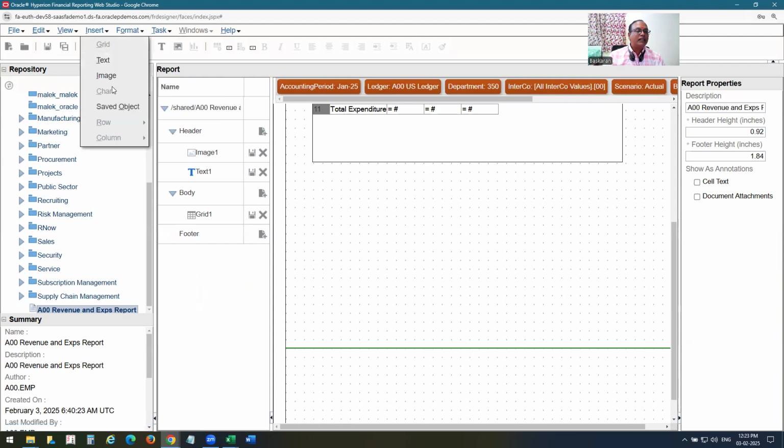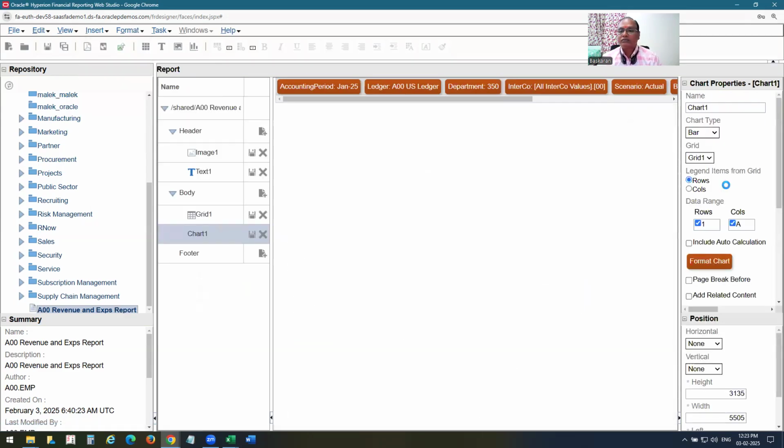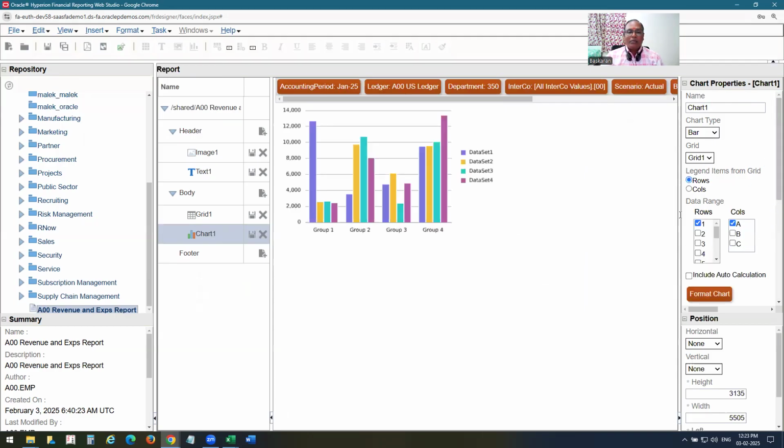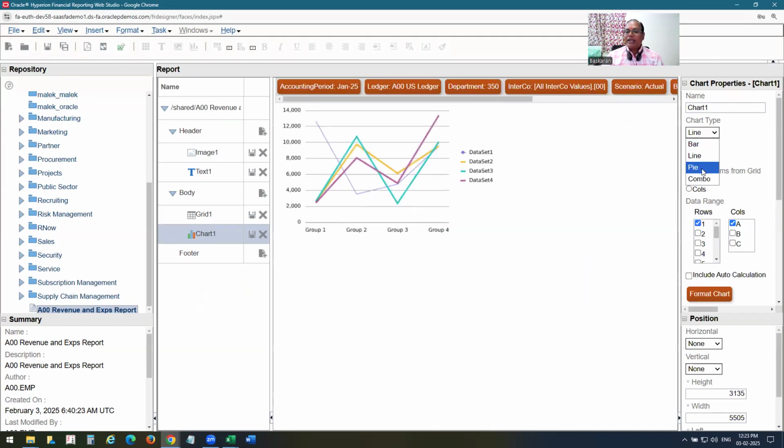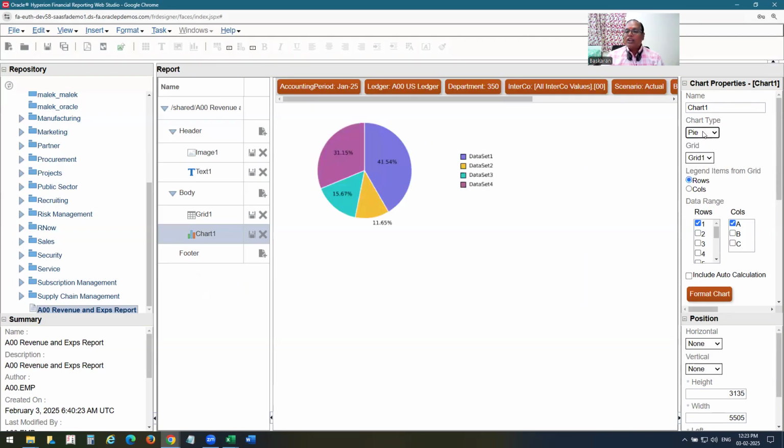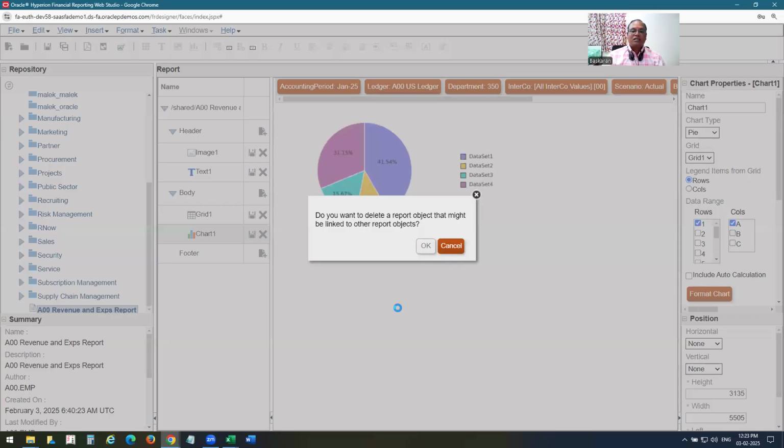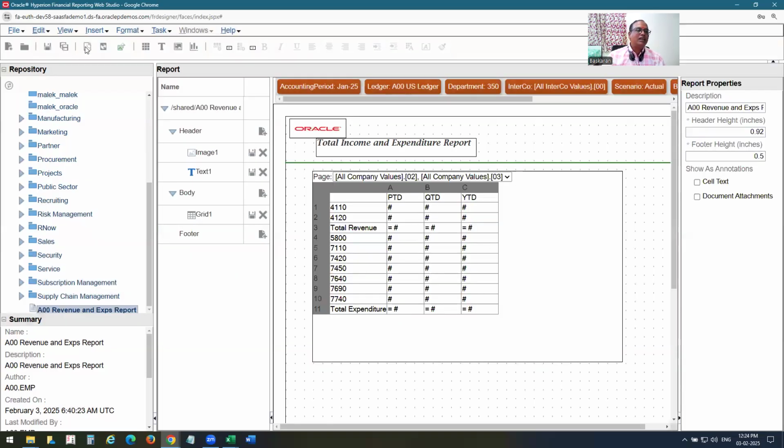Insert a chart here. It could be a bar, it could be a line. Likewise, you can easily choose, like even in MS Excel, the type of chart, whether a bar, a line, a pie diagram, or a combo. Likewise, you can choose whether it has to take the data from the row or from the column or a combination. Anything we can play with. So this is how we can play with many things here, and then click on Save.